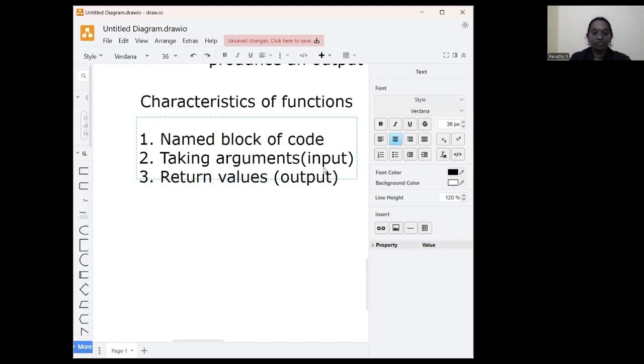Okay, and the next final one is reusable. So this set of function will be reused again and again when we need. When we call a function, a set block will be called, and this set of computations will be performed. So these are the characteristics of function: a named block of code, taking arguments, which is nothing but an input, and a return value, which is nothing but an output, and it is reusable code.